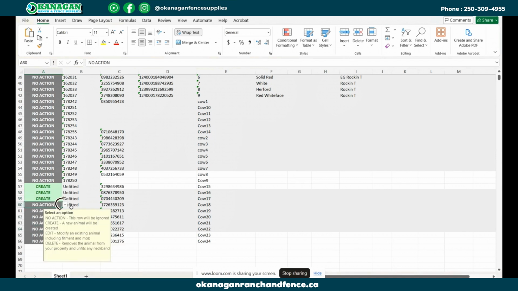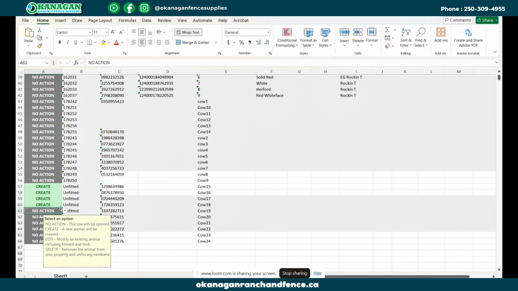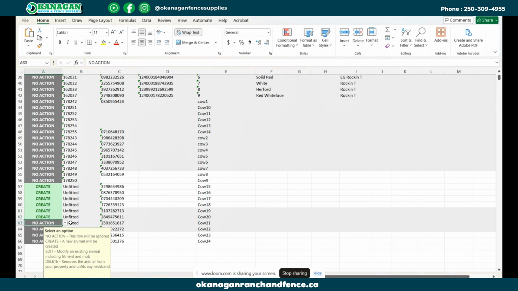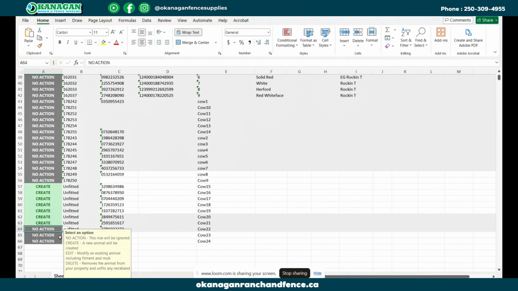You can also use the edit tab if, say, for example, you now wanted to change these cows to a different naming convention. So say I want to change this from cow 14 to the actual ear tag number, I could put the actual ear tag in, and then I would change the tab to edit, and then it would update just that EID. So if you wanted to change them from pregnancy action or what have you, that's the way that you would do it in this Excel spreadsheet.